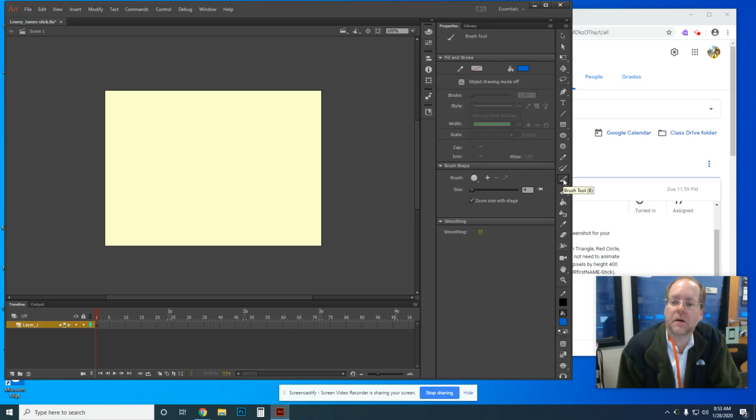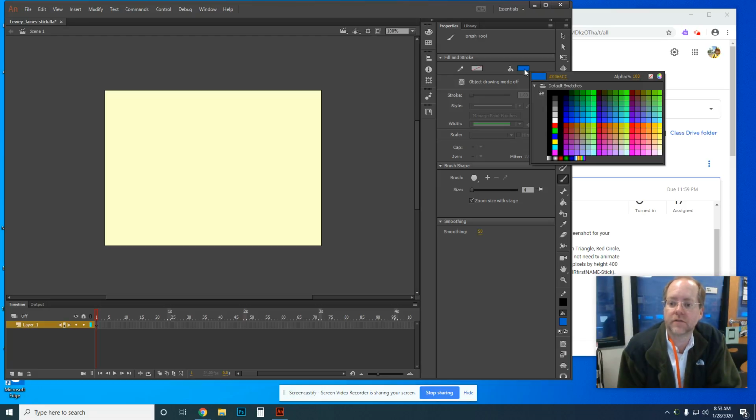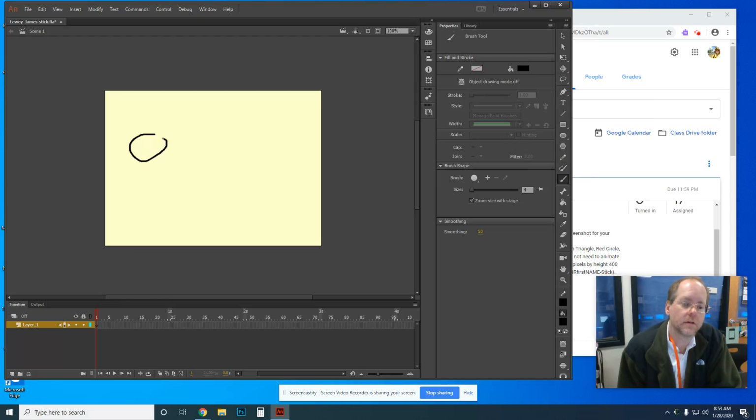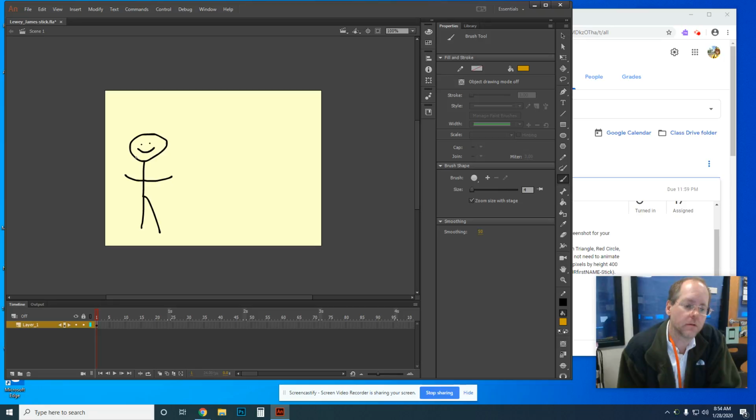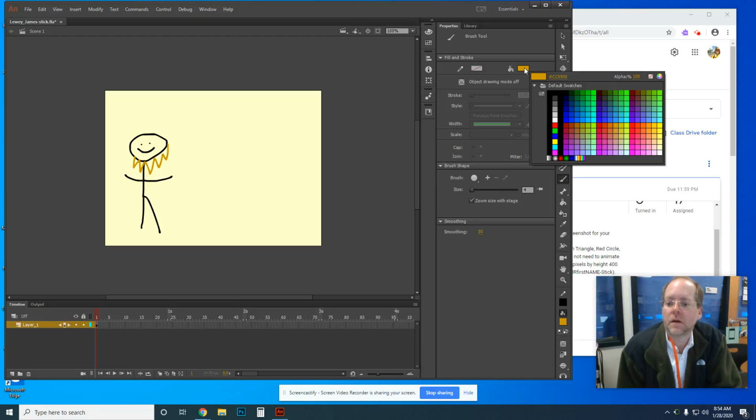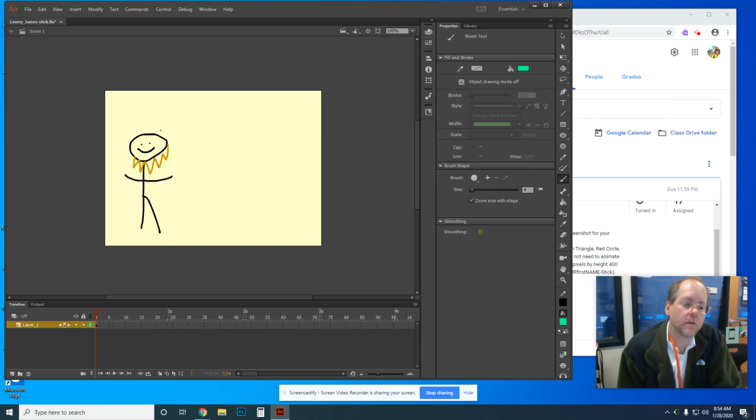My pencil right now looks like it's blue. So we're going to change the fill color. Let's go ahead and make it black. And let's draw a little stick figure. So I got my stick figure. You know, back in the good old days before I shaved my beard, let's give me a little beard. We'll make it orange. Okay, and there we go. You can give it some hair if you want.